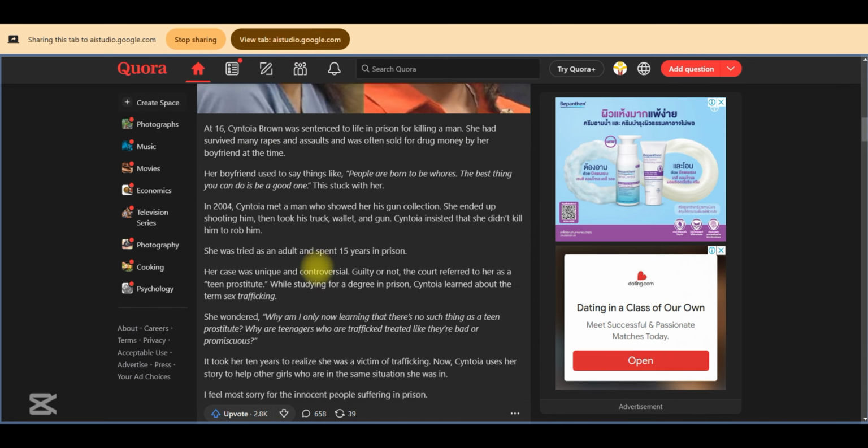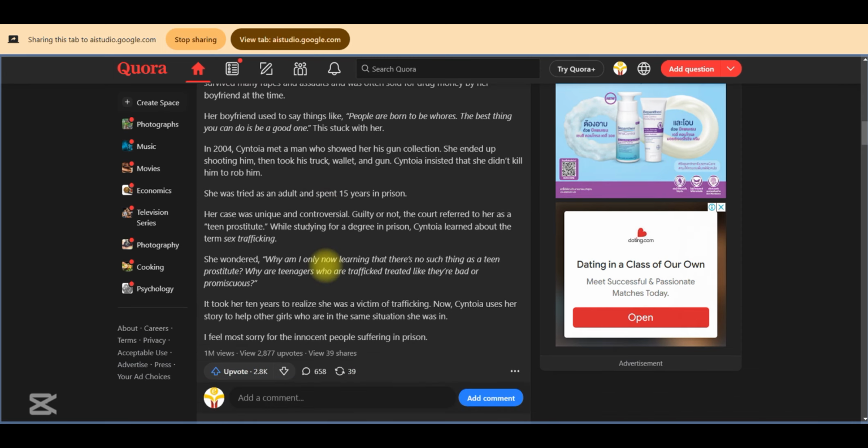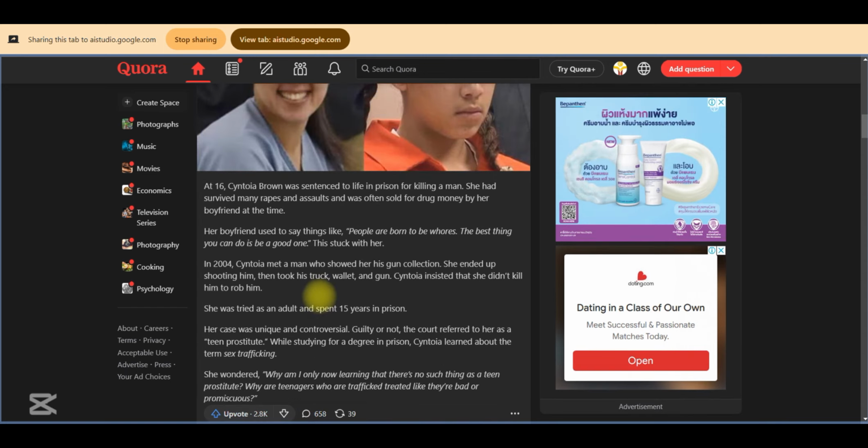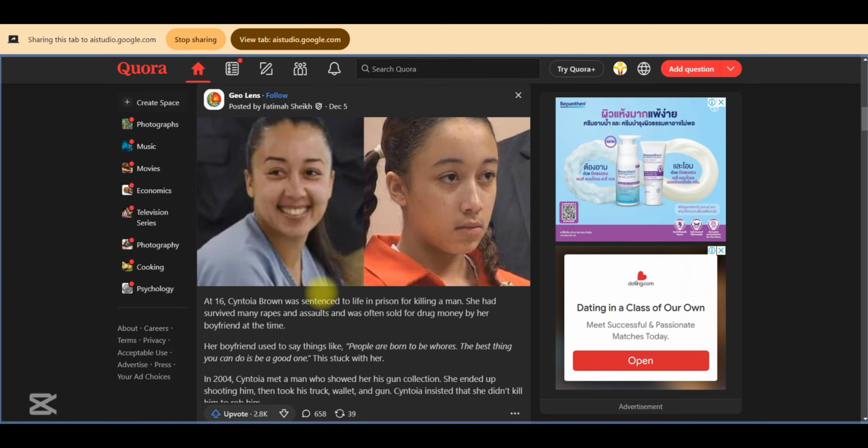Really? Yes, the post describes how she was sentenced to life in prison for killing a man, but that she was also a victim of sex trafficking. So she's going in for life? Yes, according to the text, she was sentenced to life in prison. It also mentions she was tried as an adult and spent 15 years in prison. Would you like to know anything else about the post? She looks very young, right?